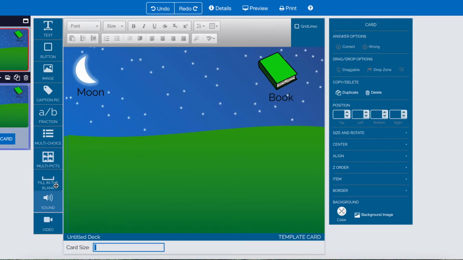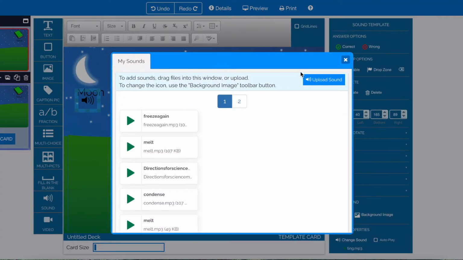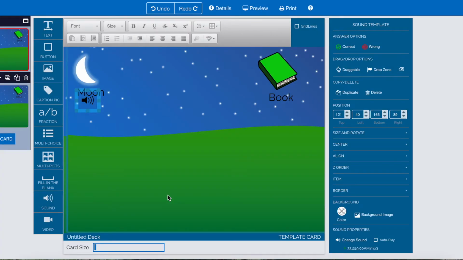So when you're ready to add your sound, you just drag and drop the little sound icon where you want it on your Boom card. And I wanted it under Moon, so you click on the sound button, you click upload sound, and you upload it from your computer, and then you can choose the sound that you want. Since I have it under the moon, I'm going to choose Moon.